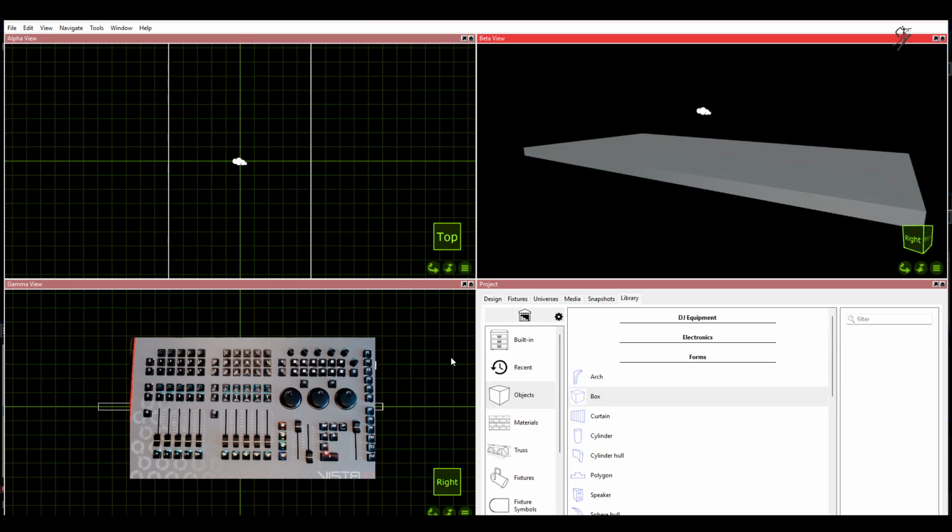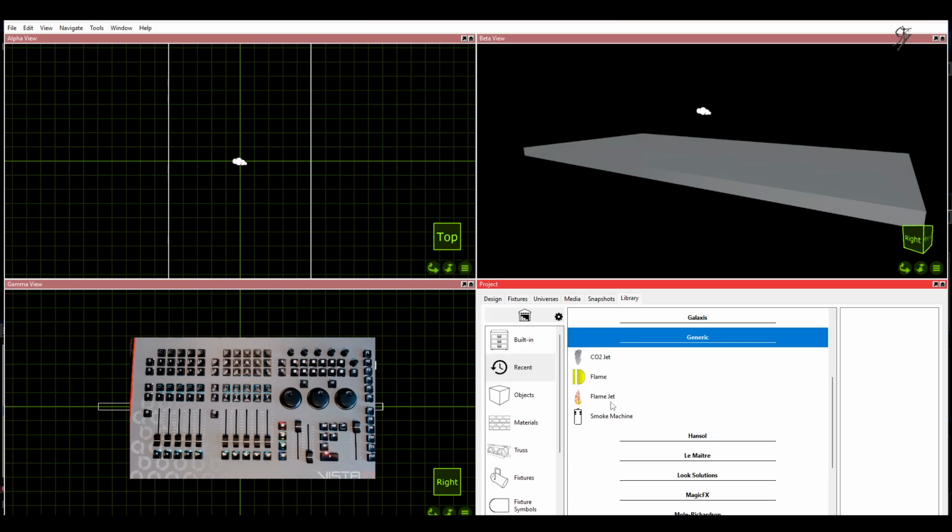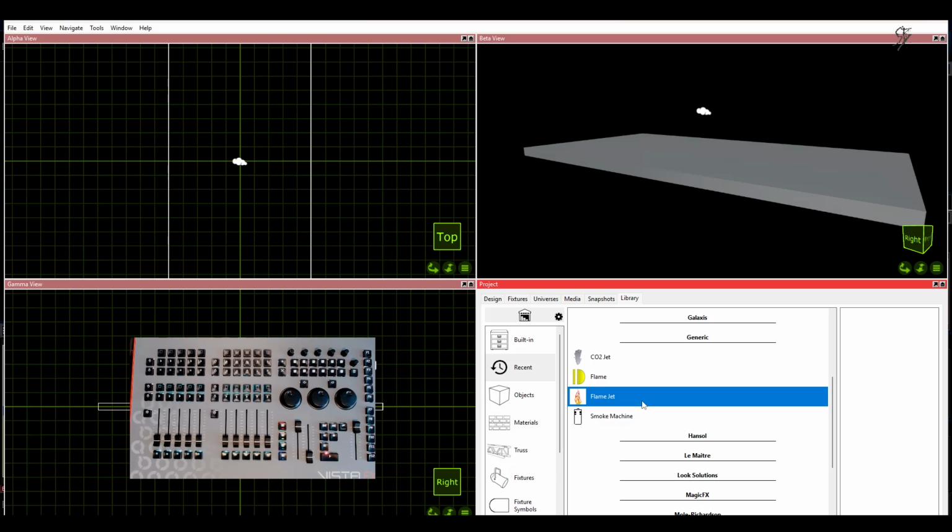Now I'm going to go back into my library, and in generic, they have a flame jet. Now, flame jet isn't an actual unit itself, but it can be attached to any single jet units, such as salamanders or G-flames or a myriad of other flame devices. But for this demonstration, I'm not going to be adding in any actual pyro fixtures. It's just going to be the flame jets themselves.